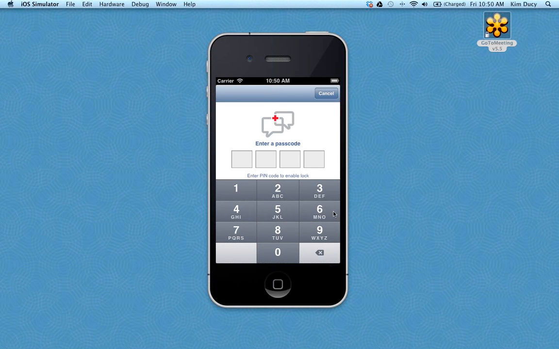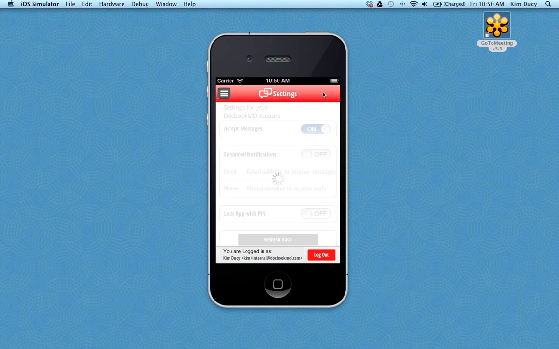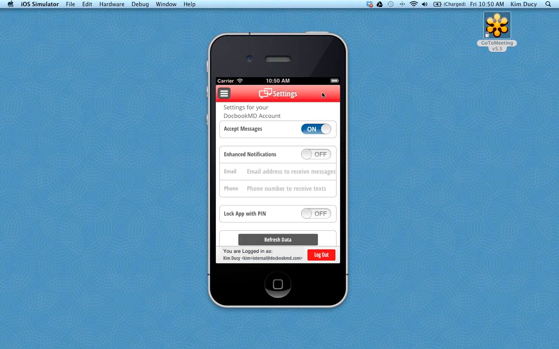The best way to provide security is to password protect the phone, but we realize that some physicians don't want to do that. So in order to keep security with this HIPAA secure messaging, we ask that you PIN protect the app with a 4-digit PIN code. A few things to note about this. Keep in mind that DocBook is HIPAA secure and that no information is actually stored on your device.